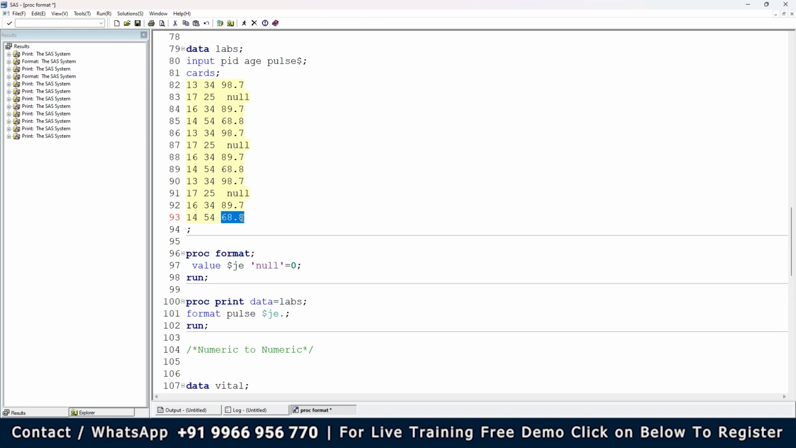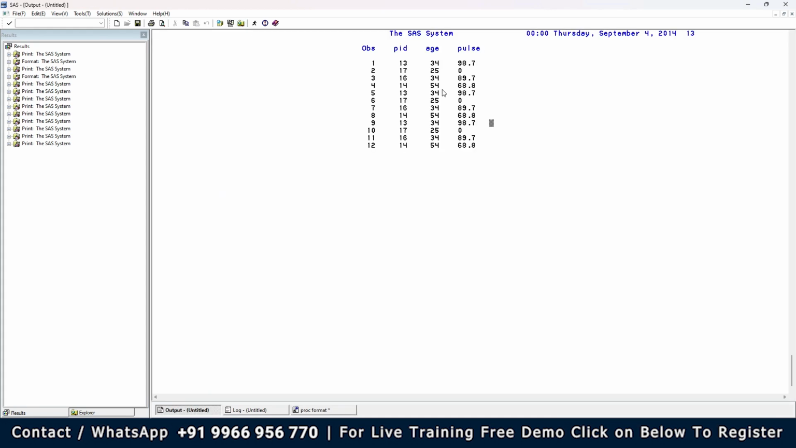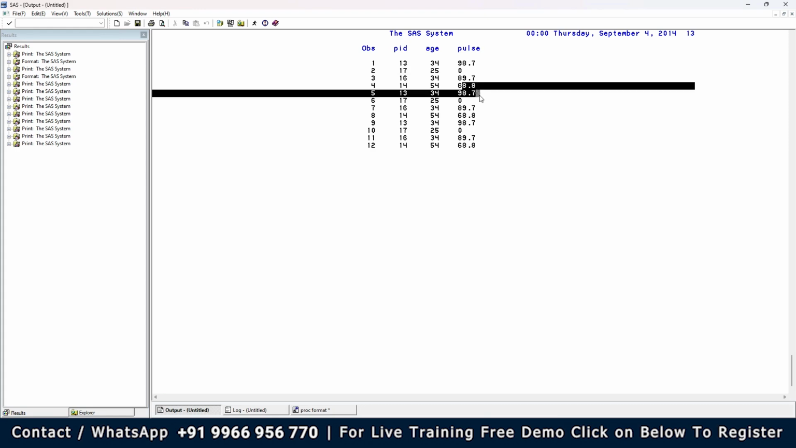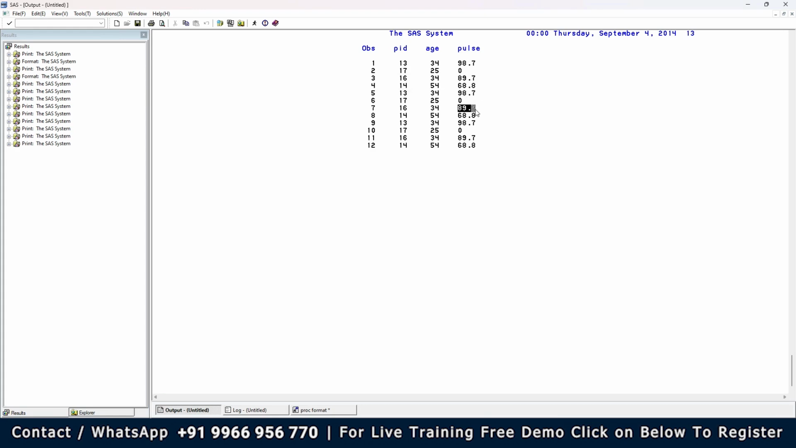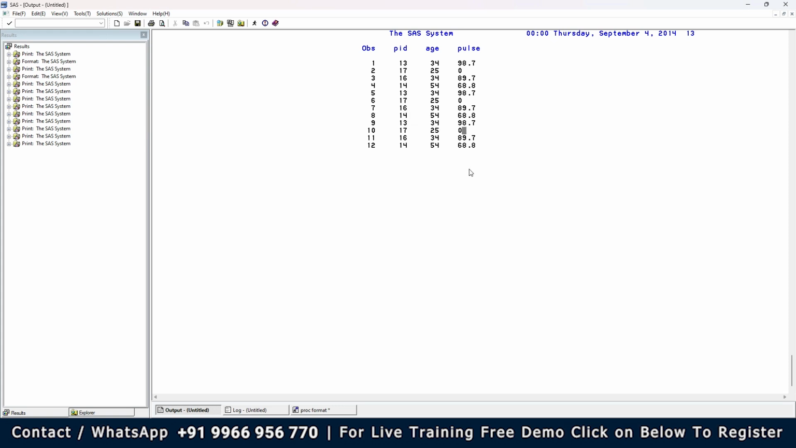Okay, so 68.8 I want to take. So how many digits? 1, 2, 3, 4. So now I'll try to write it as JE with 4 dot. I'll try to mention it. This will allow me to print it and execute it. So now you can see 98.7, 0, 89.7, 68.8 and so on. Yeah, it's working. Making sense? Clear? No truncation in my data. At the same time, I want to make it a 0, I can get it.